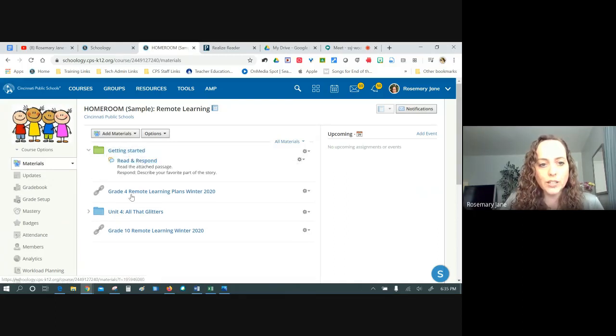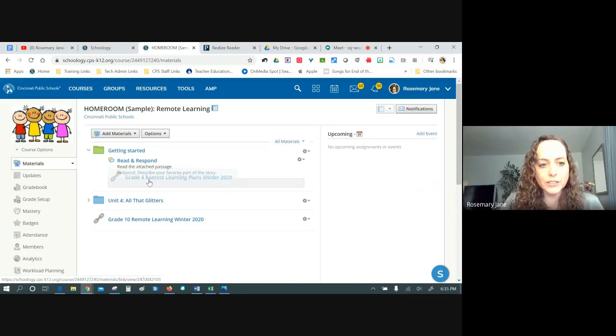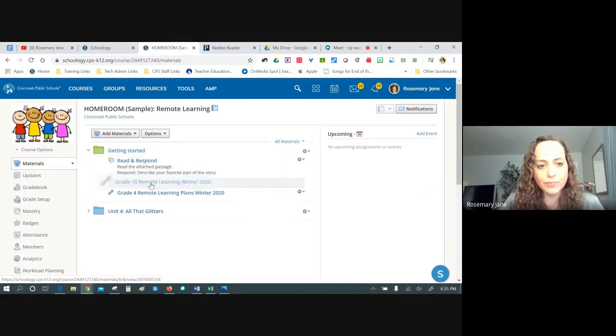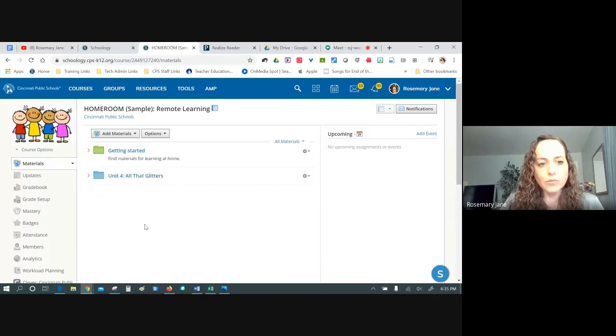So you can start to organize your materials right on your course page. So that's how you can clean up your materials. Just hover and then drag and drop. All right, right away my course is a little bit more cleaned up. Let me go back over here.